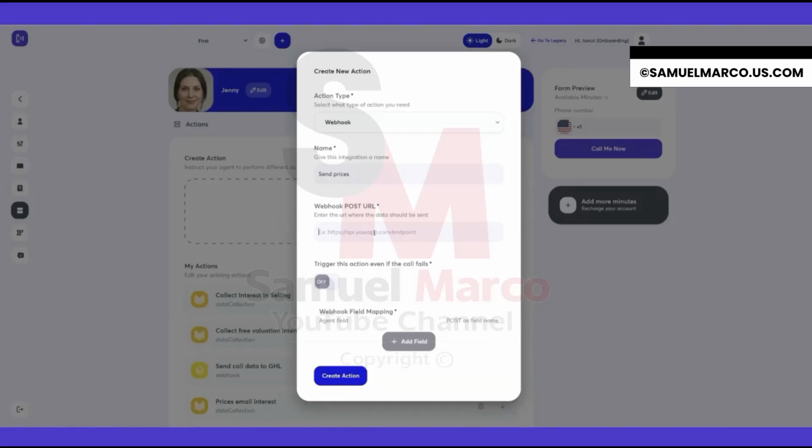catches our webhook information. For example, if you are using Make or Zapier, they will provide a webhook URL that you can put here. If you are using your CRM system that supports direct webhook receiving, you can also put it here. Trigger this action even if the call fails.